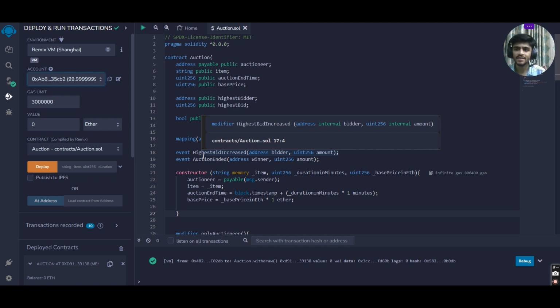But in the ideal case, he should only be allowed to send 2 more ETH to make the amount 4 ETH. Okay, so to increase his bid, he would have been required just 2 more ETH. But in this smart contract, what is happening is he would be required to send 4 ETH.